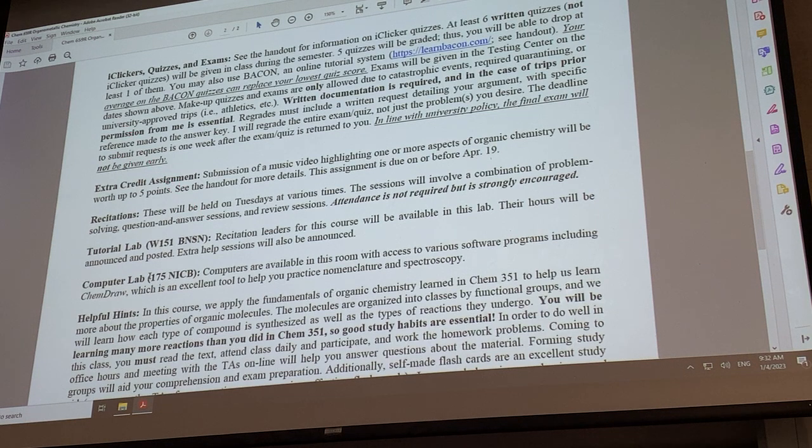Another great thing about this assignment is it frequently gets students together in groups to work on the music videos. And those groups often serve as study groups and help you study in the class as well. So this is a fun assignment and also one that usually benefits those who decide to participate.